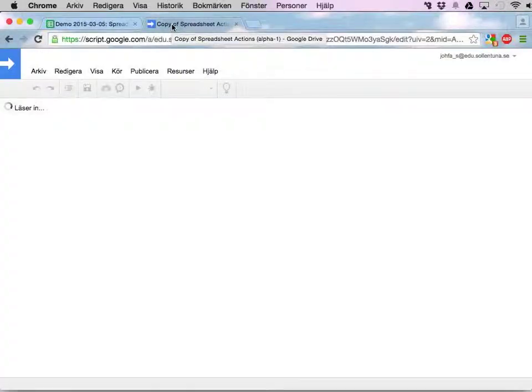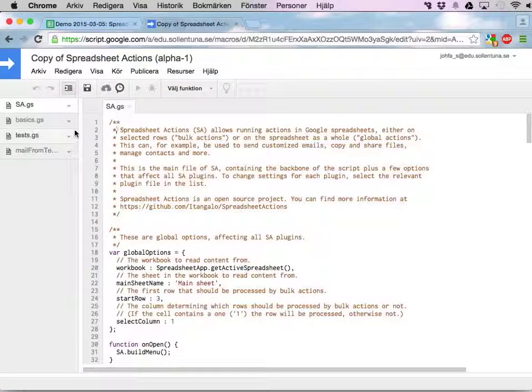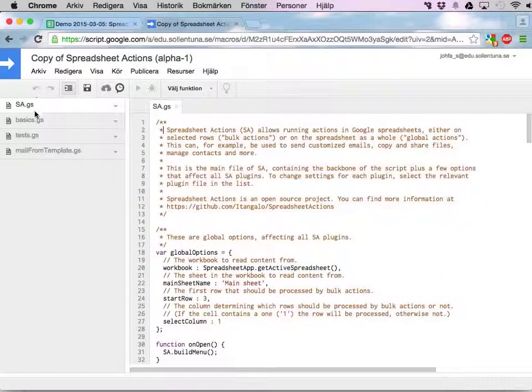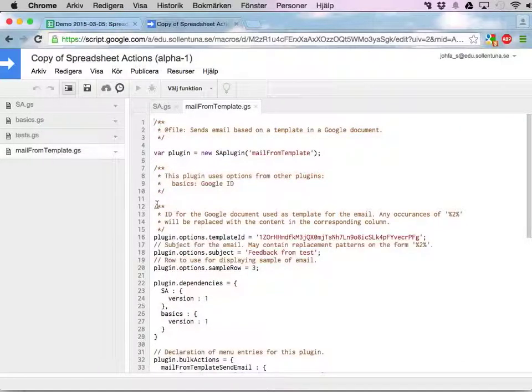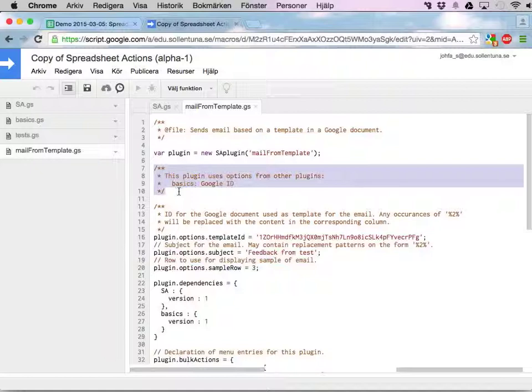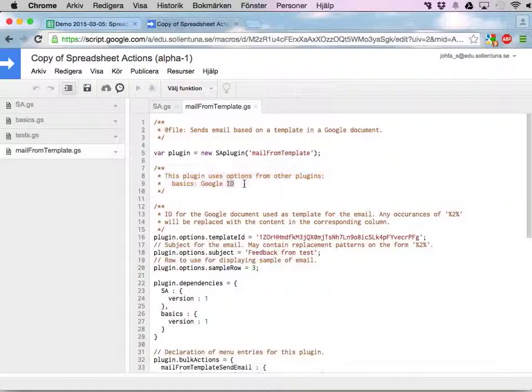And you will get this. In the left-hand menu here, you have a list of files, and we can see Mail from Template. That is the plugin I want to use, so I'm going to click on this one and look at the code. At the top of this plugin code, we have some options to set. And it says here, this plugin uses options from other plugins. The Basics plugin uses Google ID. Let's look at that in just a bit.